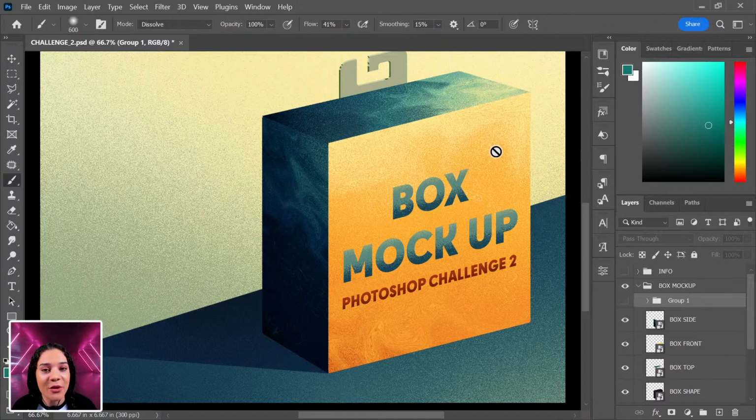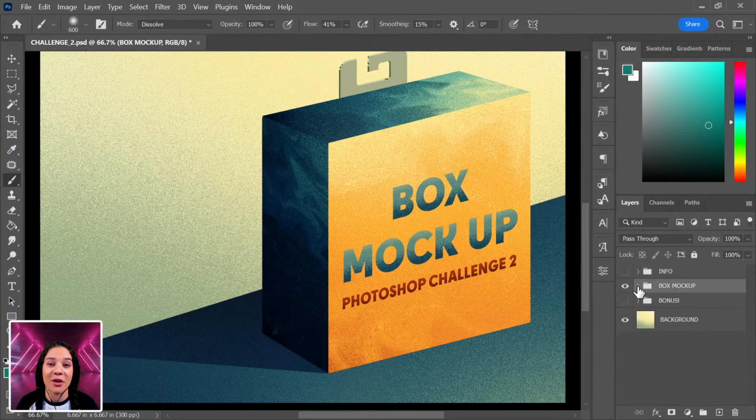But there are a lot of other uses for a mock-up like this. And this is where the bonus part of this challenge comes in, because I have promised that if you are an illustrator or a painter, you can make use of mock-ups as well. You don't have to be just somebody who's into branding identity or graphic design to really get a lot of value out of something like this.